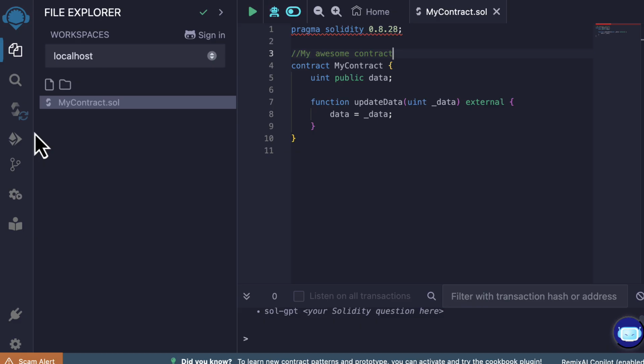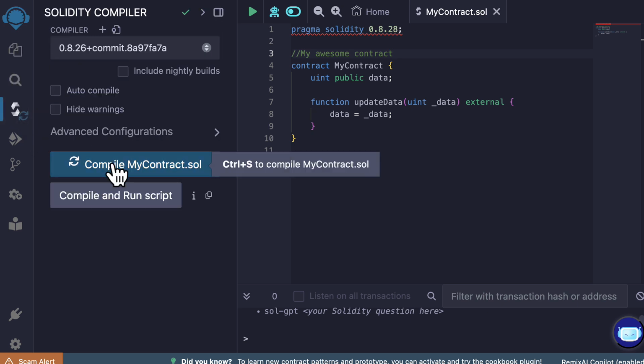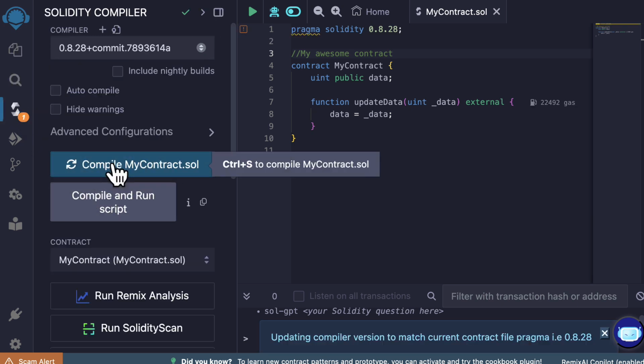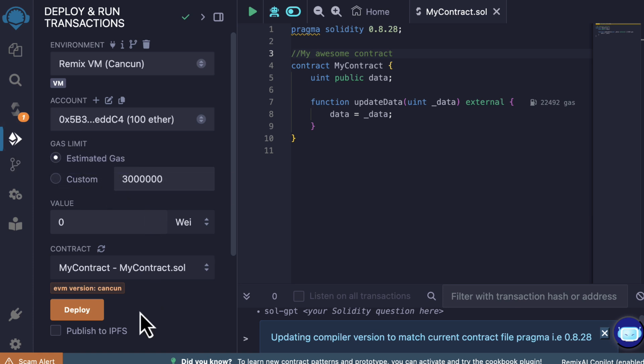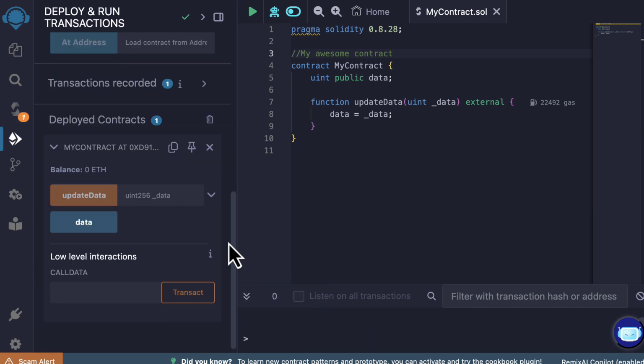Now let's compile and deploy a contract stored on our local directory. This is exactly the same procedure as with files that are only in Remix. First, you go to the Compile tab and you click on Compile. Then you go to the Deploy tab and you click on Deploy. And that's it. When you're done, it's a good practice to disconnect Remixd.